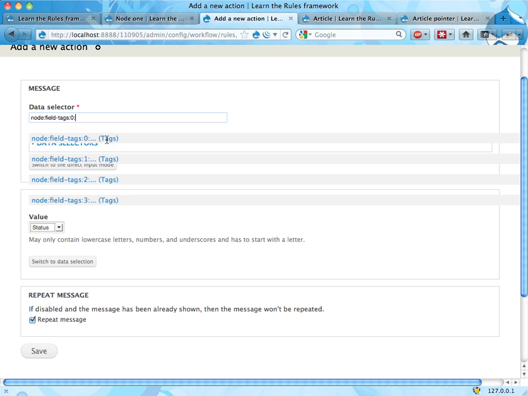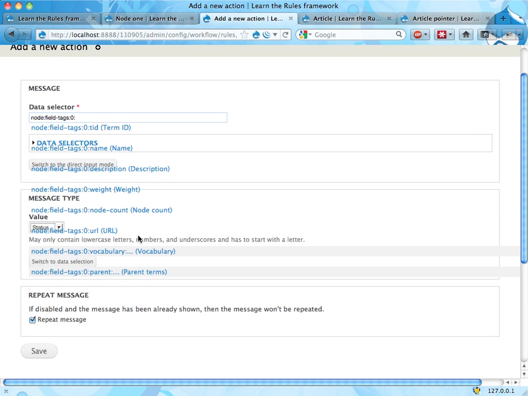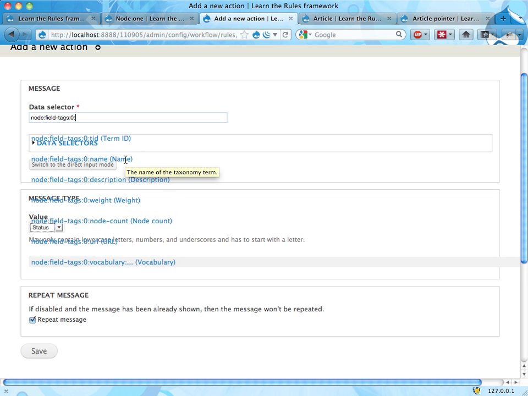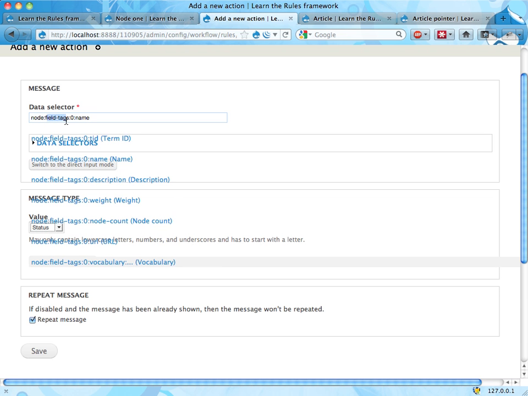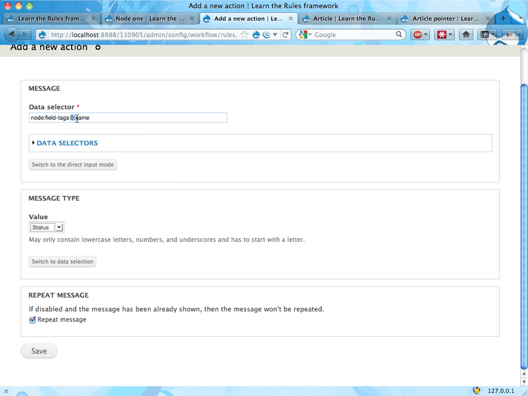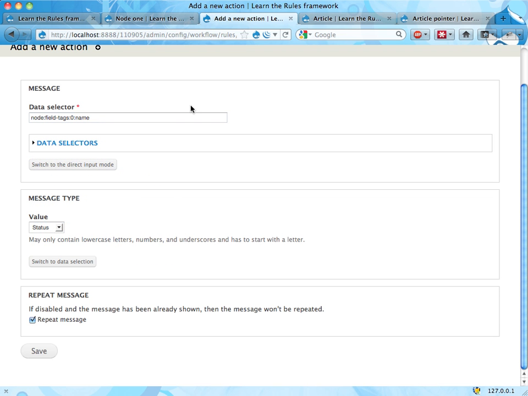Okay, so field tags 0, and here we get options for this. We should have tag name. Yeah. All right. So what's happening here is that we start with a node, we move on through the tag field, pick out the first tag, then we have all of a sudden a taxonomy term object, not a node object, and we can fetch its name here because Entity API knows how these are related, and the term reference field allows us to fetch the related term without having to load it first and get things like that.